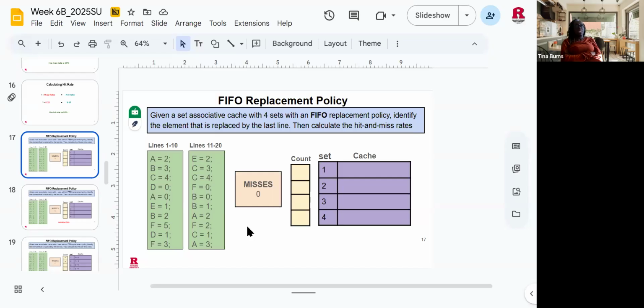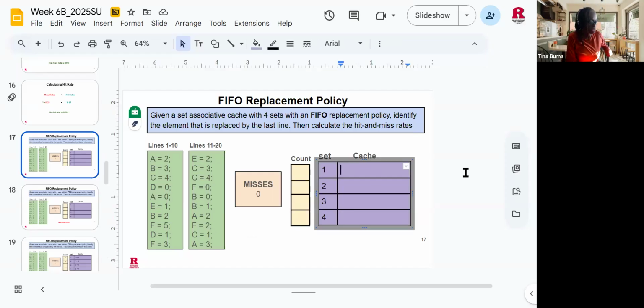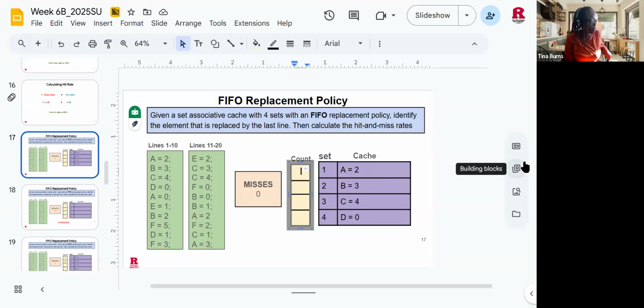So let's go ahead and take a look at how this looks in this particular example. Our first set of lines are going to be the same. A is equal to 2, B is equal to 3, C is equal to 4, D is equal to 0. Boom, great. And the numbers are going to be the same. 1, 2, 3, 4.